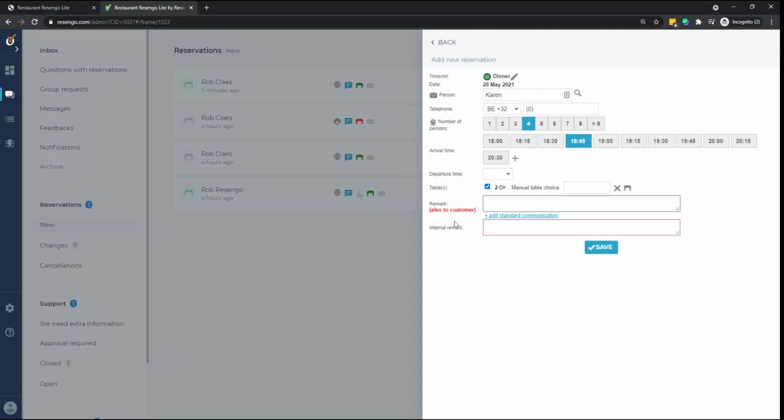So it is very important, and it's something that's really good to do, to actually fill in the email address of the person so that they can receive not only the remark that you would put in here, but also that they would create a new client in your Resengo environment, and they will receive a confirmation mail, a reminder mail, etc.